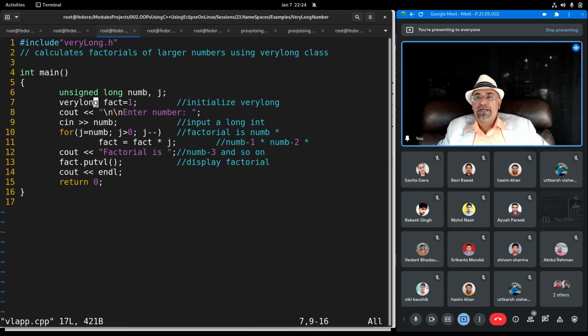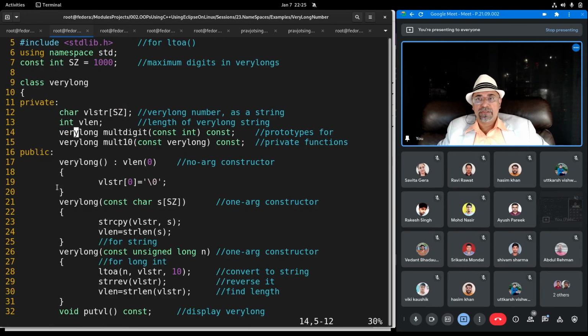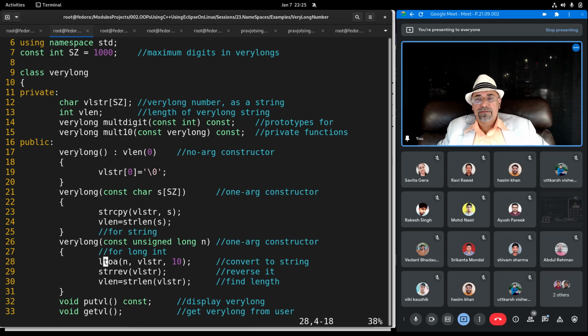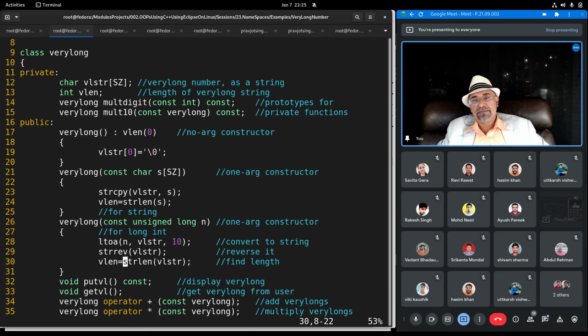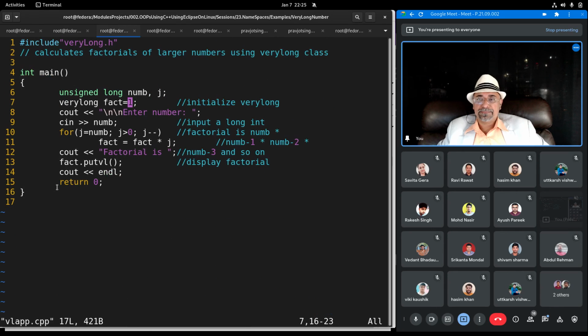I create a very long object, and the name of the object is fact, which is given the number 1. So it is going to invoke an integer argument constructor. This constructor would get invoked. 1 will come here, converted from ASCII to string and stored in VL string. It is reversed and its length is stored in V length.